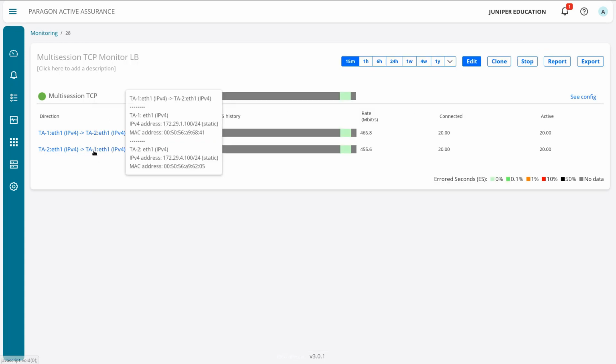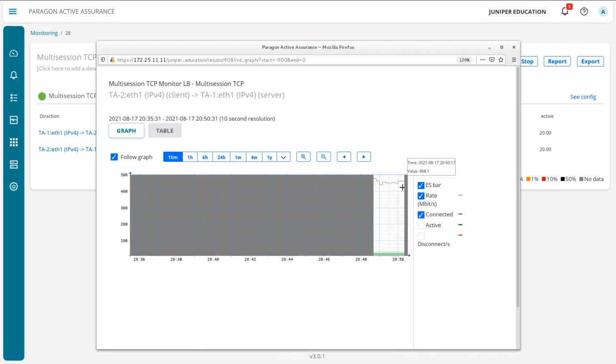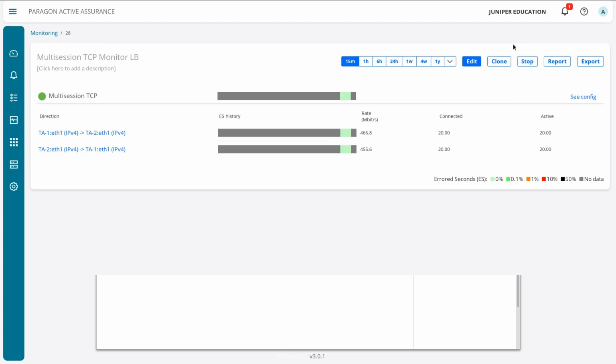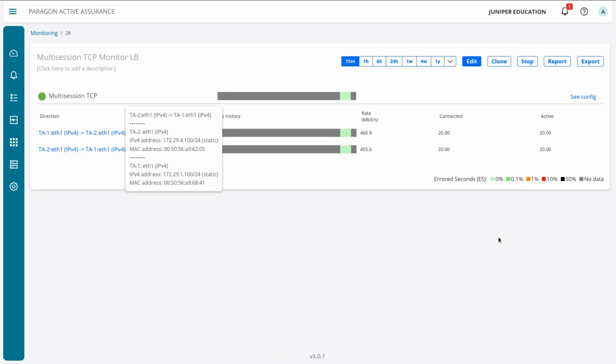And if we look at the other stream, we'll see something very similar. And you can see no errors. You can see the megabits per second. Everything looks as expected there. There are no problems. And so that's what the multi-session TCP task looks like when you run it as a monitor. And everything looks good. There are no error seconds. And this is what you would hope to see.